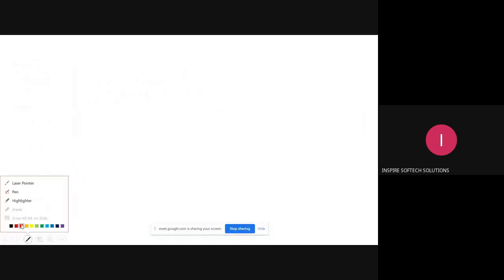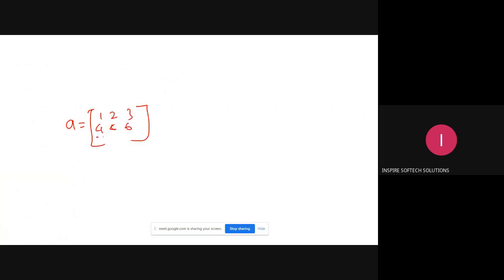So 3 cross 3 means the A matrix is going to be, suppose I have 1 2 3 4 5 6 7 8 9, plus the B matrix. So this is going to be the B matrix I'll keep: 9 8 1 2 3 4 6 7 9, something like this. So how to add it? This value and this value, this value and this value. Suppose if you want to do plus, it is completely easy.